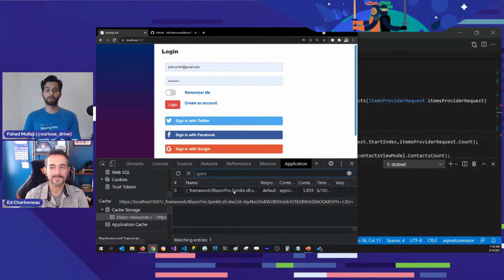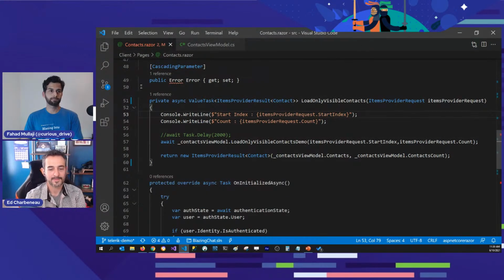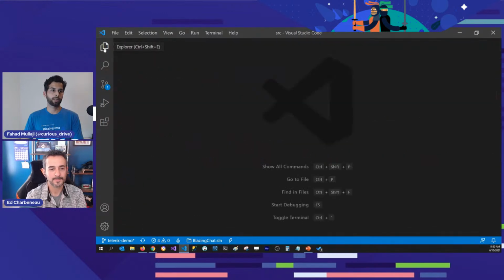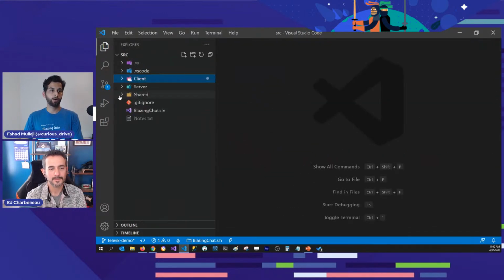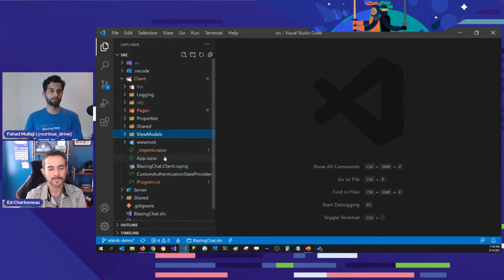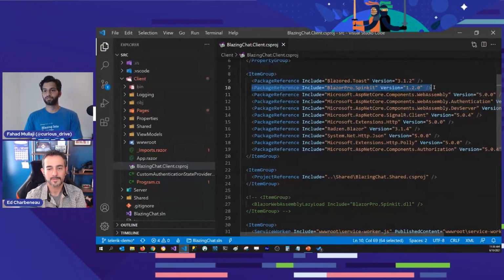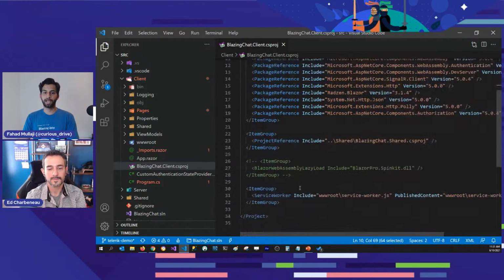So how can we not load this on the login page, but load this when I navigate to the profile page, because that's where I need that DLL? So let's get into the code here, and I'm going to show you how I have added that package. If I go to my project file here, this is where I've added that package, which is Blazor Pro SpinKit. And the way you can lazy load this is by adding this line.